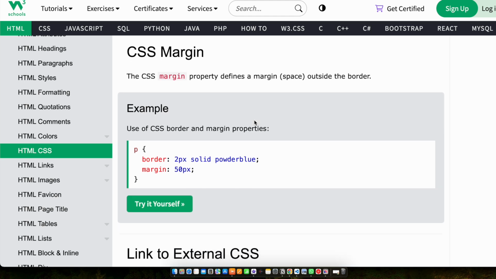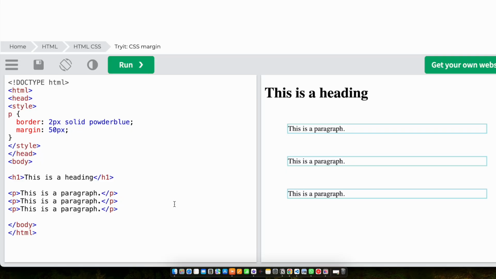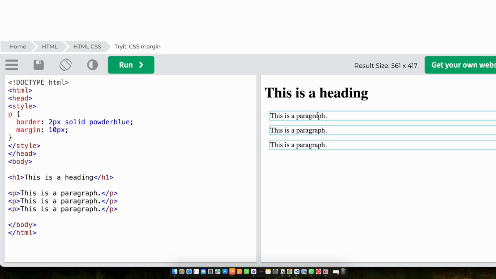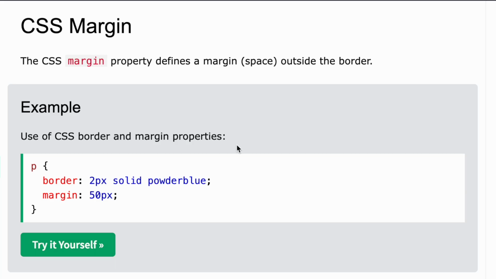Now let us talk about CSS margin. The CSS margin property defines a margin space outside the border. That margin should be 50 pixels. Like when one paragraph has ended and its border line closes, there should be a 50 pixel gap before the other paragraph. If I set it to 10 pixels, I'll get it like this. If I set it to 25 pixels, I'll get spacing like this. So I'll get basically all the spacing.